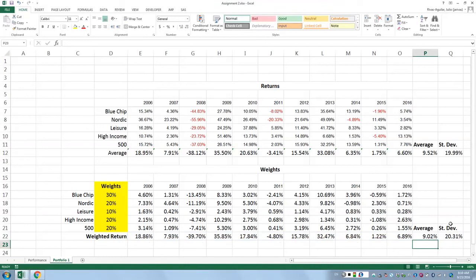Which of these 2 portfolios is risky? Well, this is an important thing, and this is where I want you to start thinking. If we put 20% in all of the stocks, we will receive an average of 9.5%. Whereas if we put 30% on blue chips and 10% on leisure, we receive 9.02, basically 0.5% less, right? That is a lot of money.